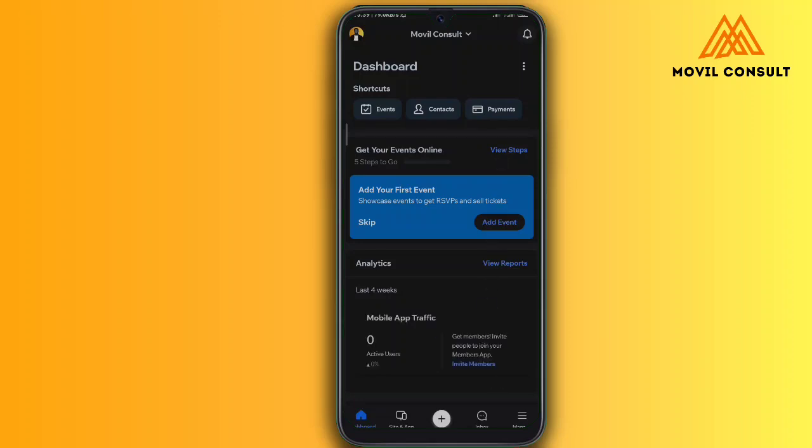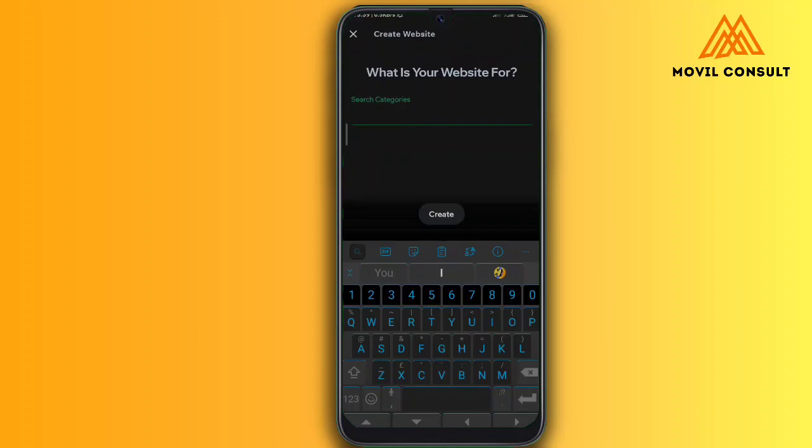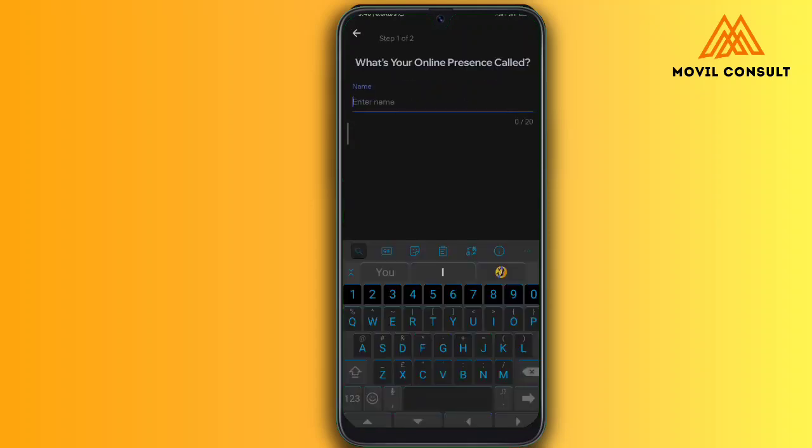So how do we get started with creating the website? I'm going to tap on the sites and I'm going to tap on the sites and app. So you can see create website. Here I am going to create the website right now. You select the category of your business. So for instance, I'm creating this for my company, business consulting firm. So you tap on next.